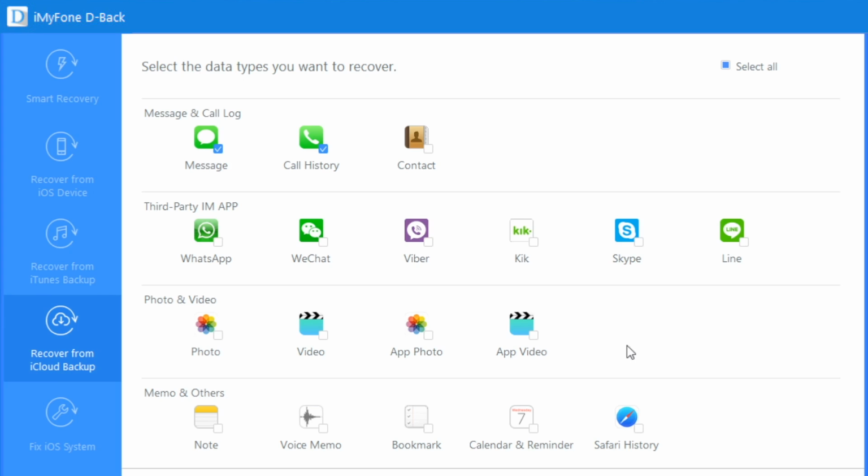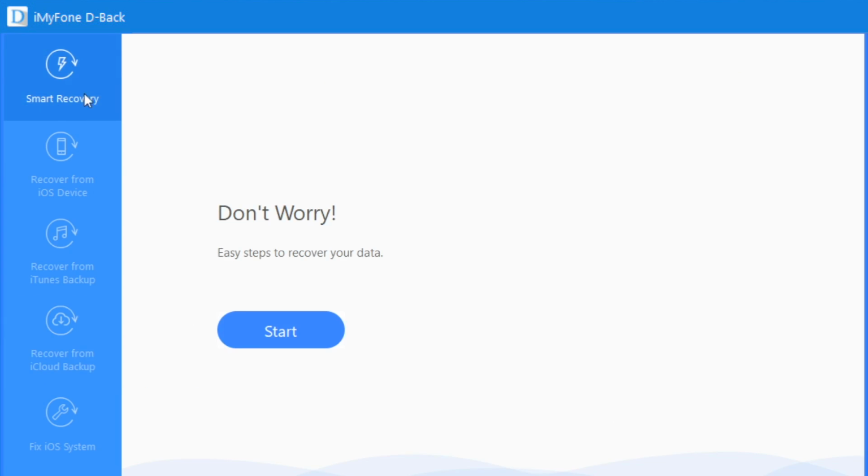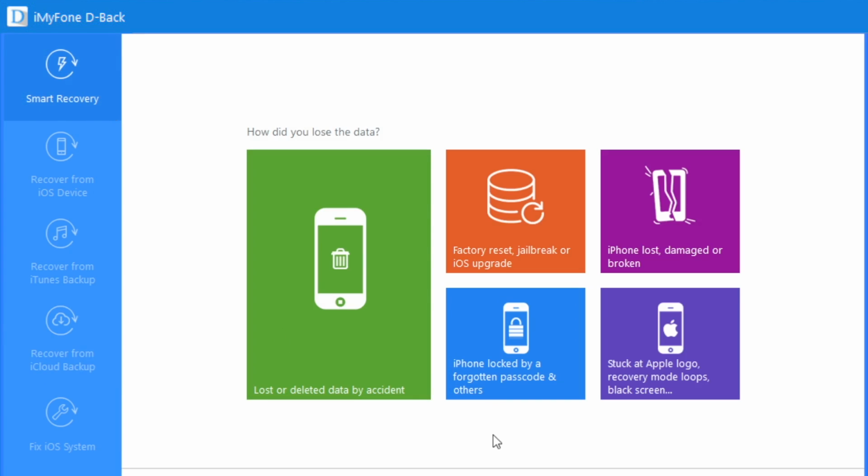But regardless, when you do go that route, you're going to be given these choices. So select the ones that you want to recover. Again, best way to start is through Smart Recovery, which gives you a nice screen to determine how you lost the data.